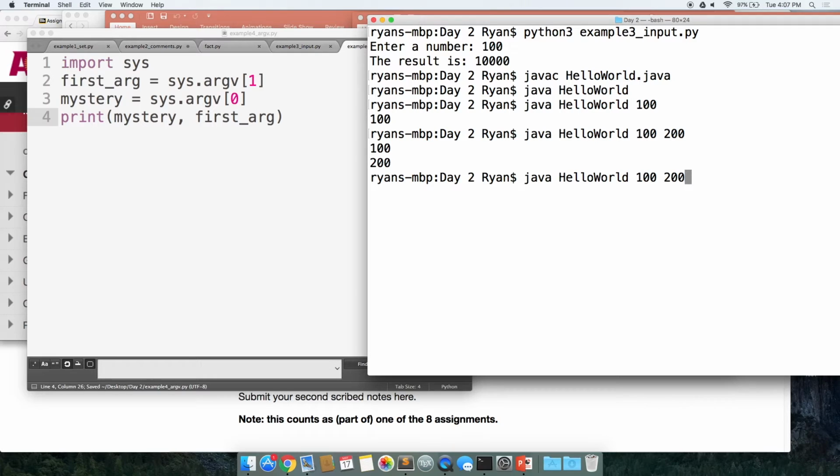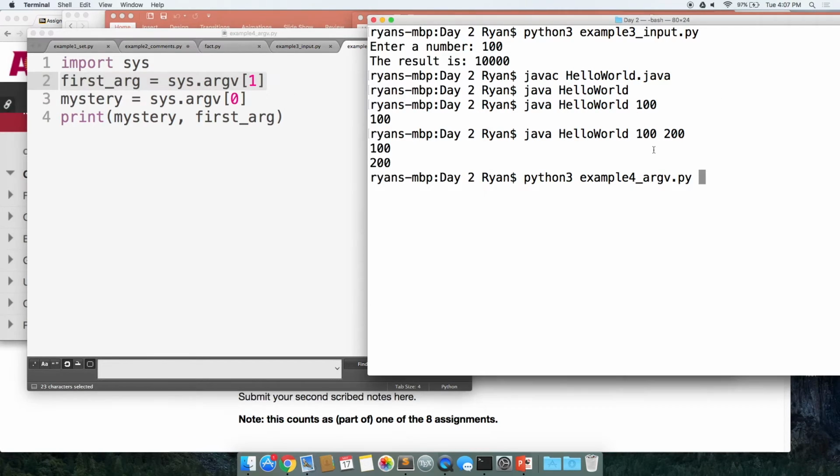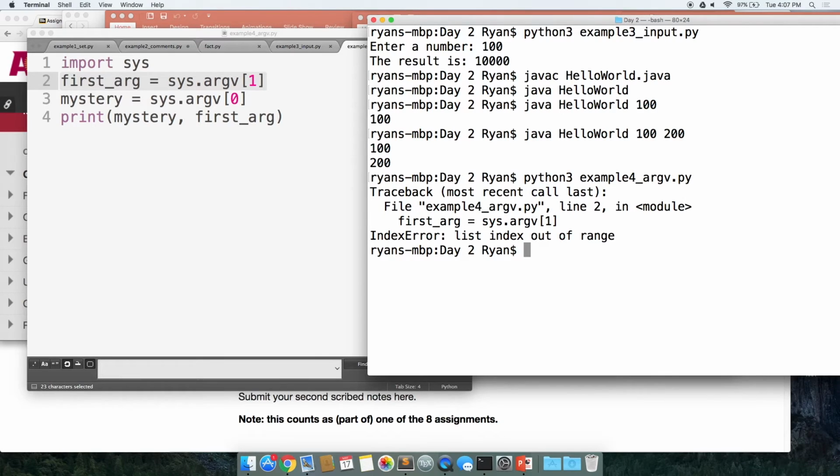What would happen if I tried to run this as python3 with just that and no arguments? How many arguments did I present here? Zero. Actually, that's almost true, but it's one, the script name. We'll get to that. So what would happen for this first arg? It'll actually have an index error because the length of the list sys.argv is 1, so I can't index at 1 because it only has something at index 0. It'll give me a list index out of range.